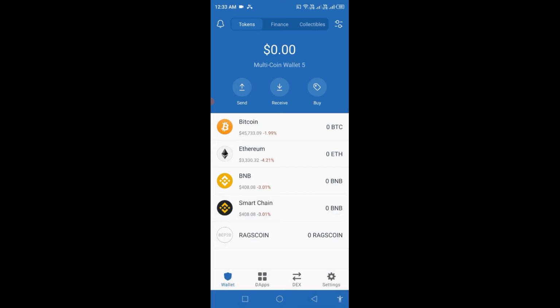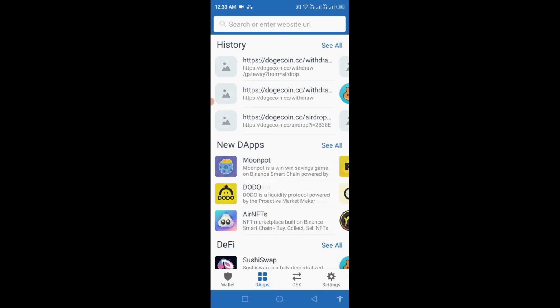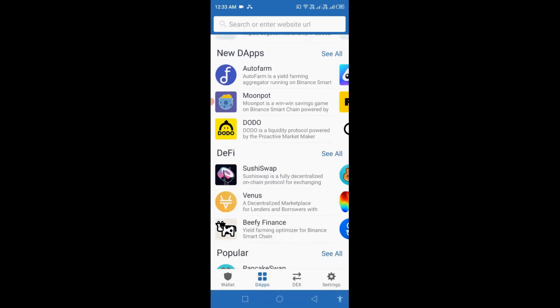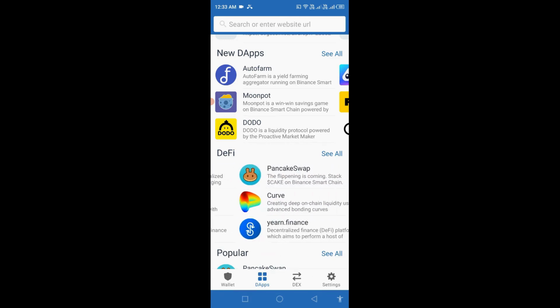For that, we need an exchange. Rackscoin is already listed in PancakeSwap. So click on this dApps option and look for PancakeSwap. If you scroll down a little bit, you can find this DeFi option, and inside that DeFi option you have your PancakeSwap. Click on that. So this is your PancakeSwap.